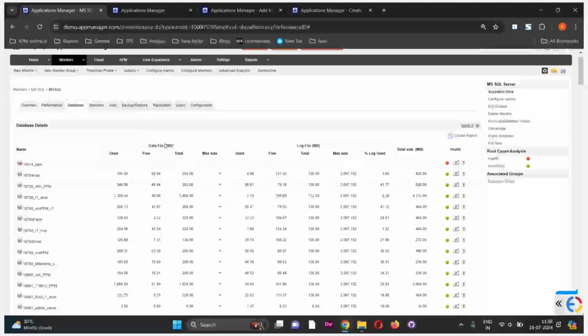And moving on to the database tab, you get details about all the databases in the SQL Server with the used and free data file along with the total. So you'll be able to guess which one is using a lot of resources here, along with the log file information, etc.